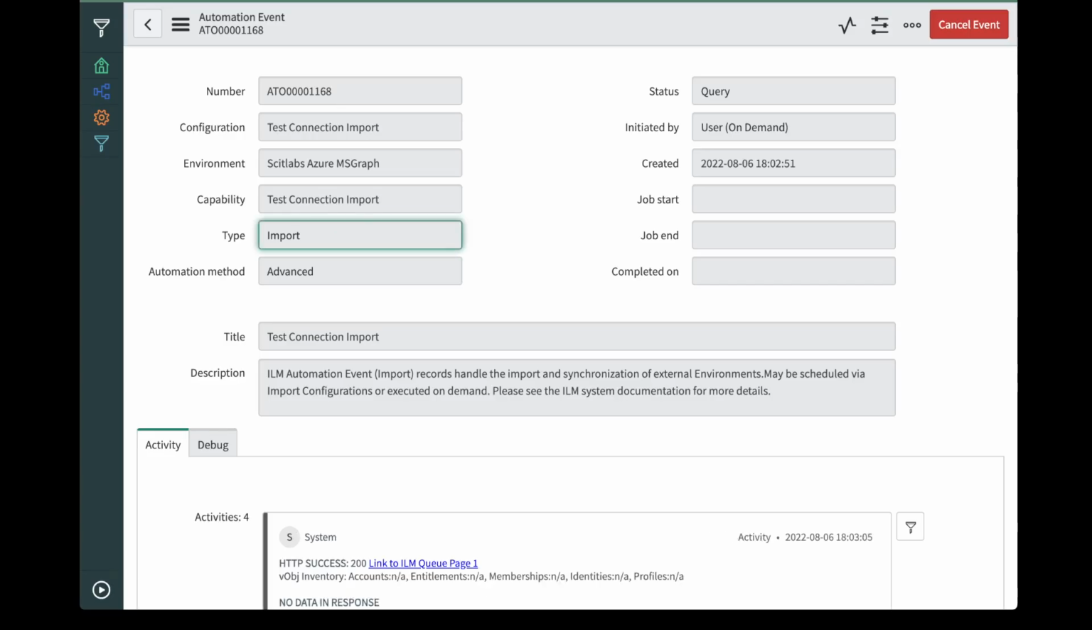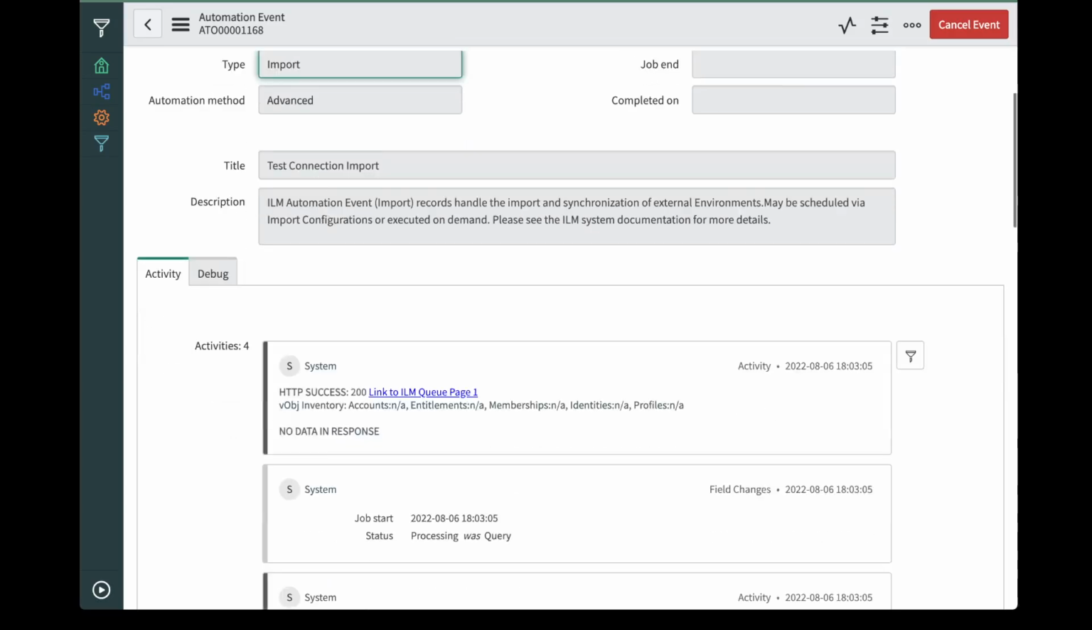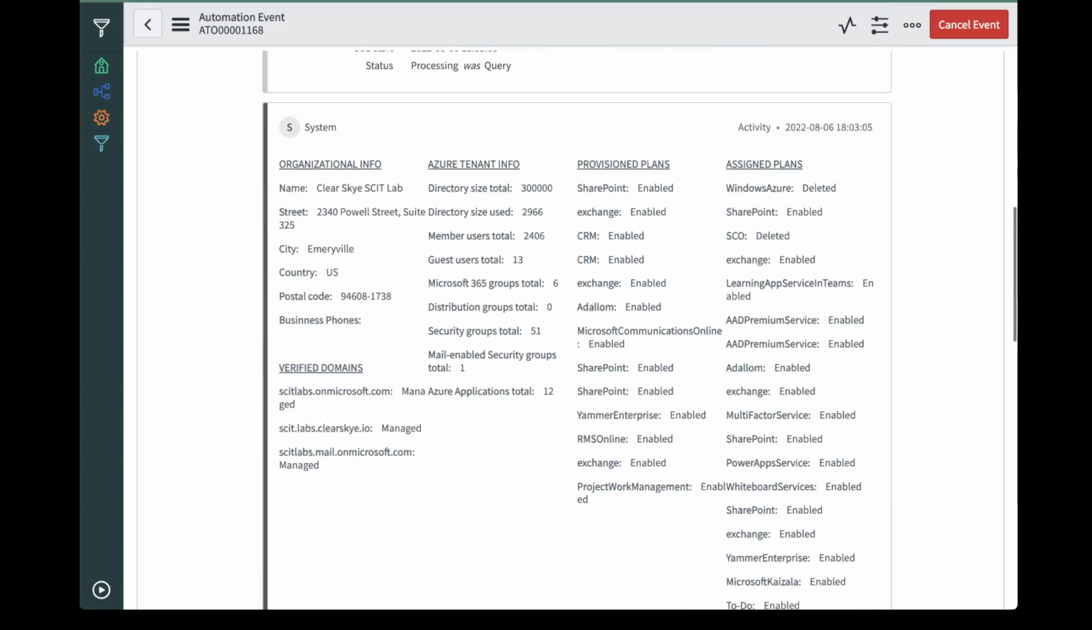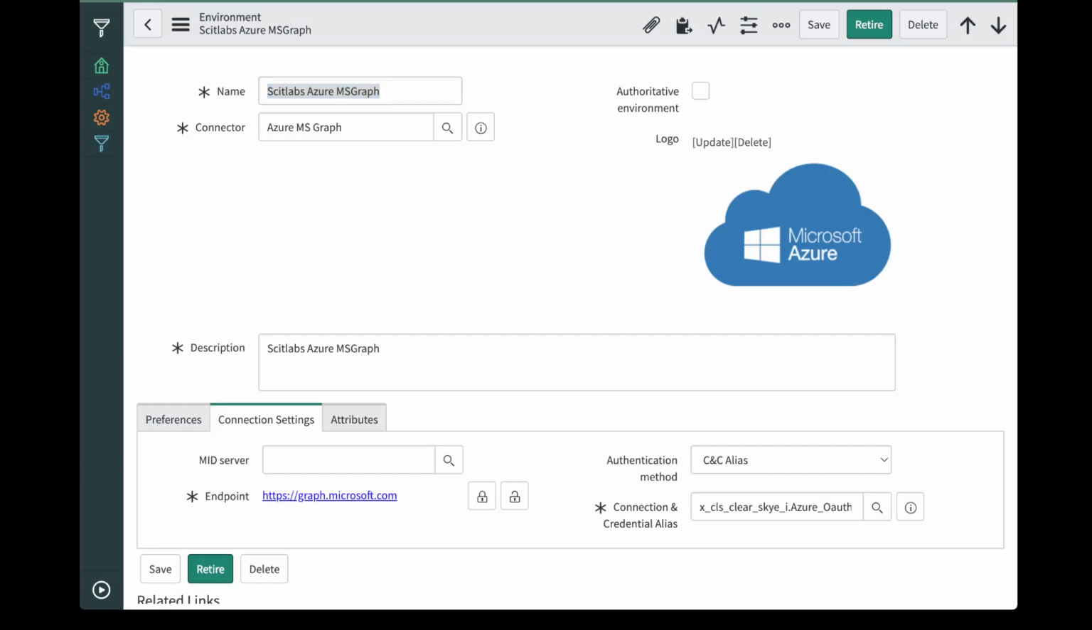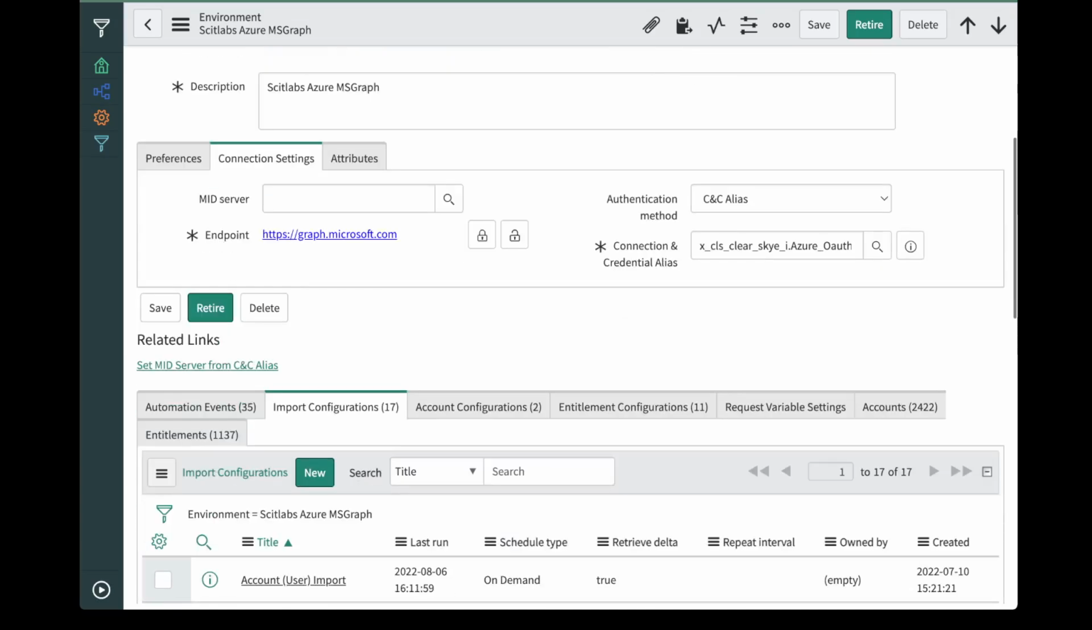We have an HTTP response. Let's have a look at the information returned. This is really useful information. We can see not only the organizational information for the tenant, but also the Azure tenant information like the size of the directory and the number of guest and member users already existing, as well as the number of groups, the provision plans, and the assigned license plans. This test was successful.